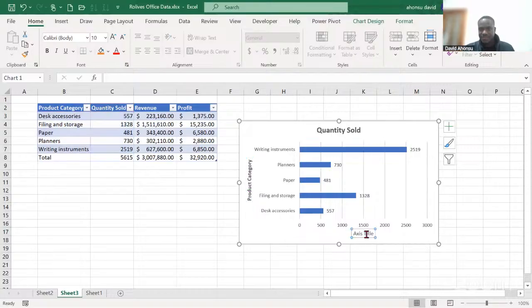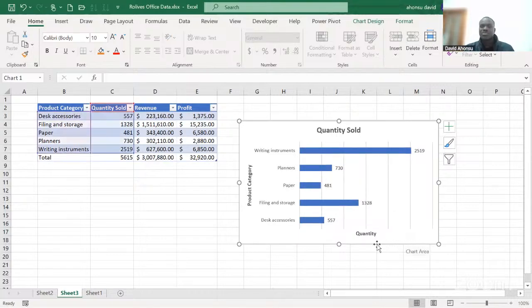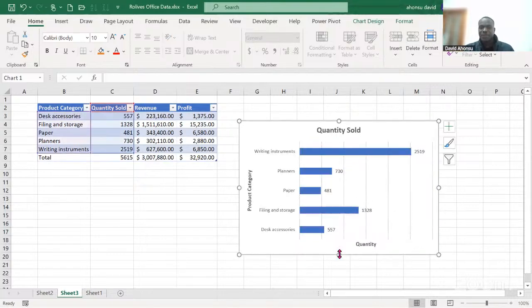Then this, we can rename this axis title here for the horizontal axis title. Rename it as quantity. Okay, quantity. You can make that bold as well. So our chart is making sense now. So I will remove this from here. So this way you are able to see what quantity or what product category is sold.